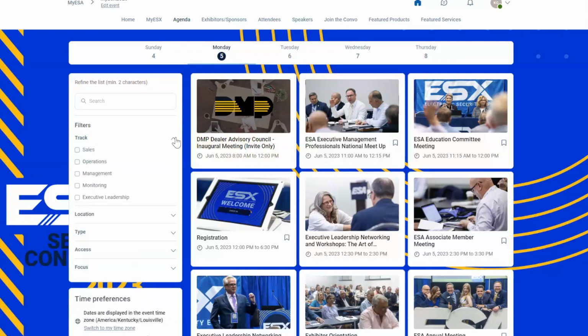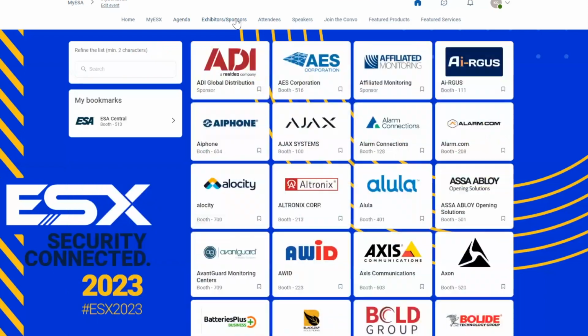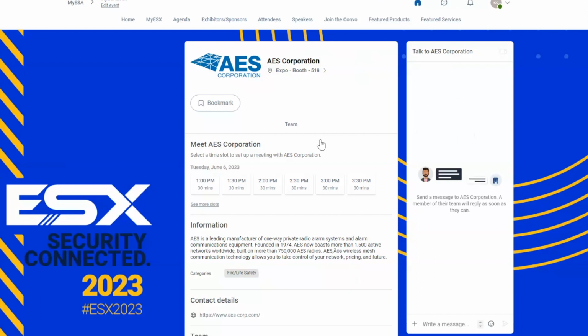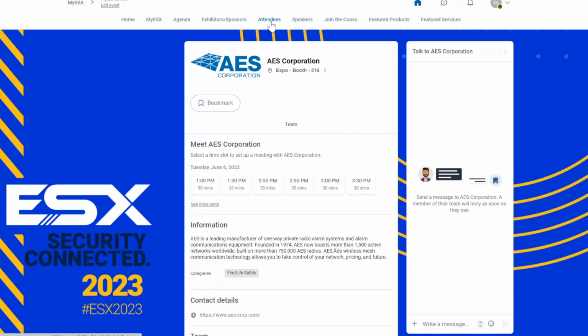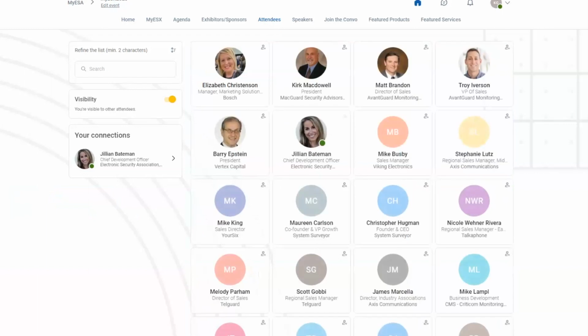And there are filters over here too if you want to see the focuses and the tracks over here as well. So if we move over to exhibitors, this is where you all will be listed, and people, like I said, can bookmark. And you can go in and view what everyone else can see, and your team will be attached as well.